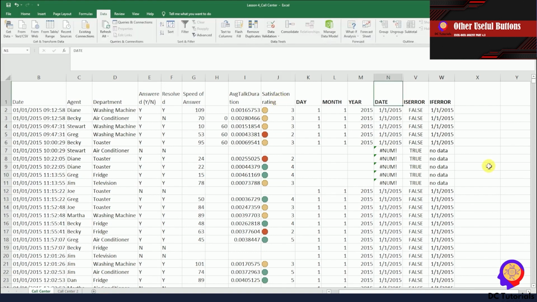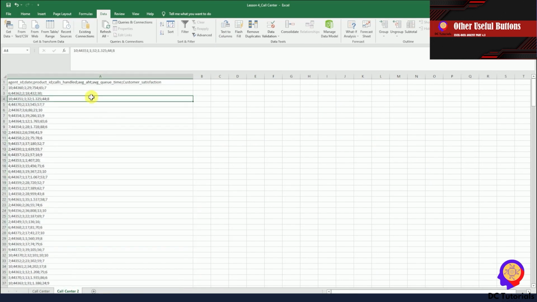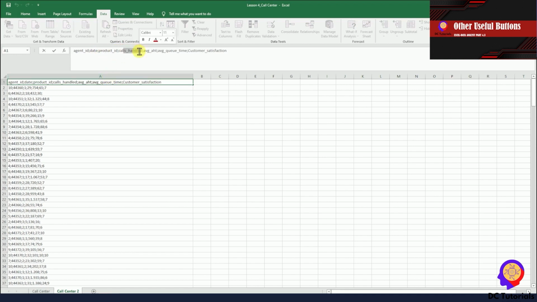Another important tool is our text to column button. So this is under Data tab and Data Tools. This is the button for text to column. This is used to break down certain column into different parts. For example, this is our data set, our call center data set. And we want to break it down per agent ID, date, product ID, calls, and so on.